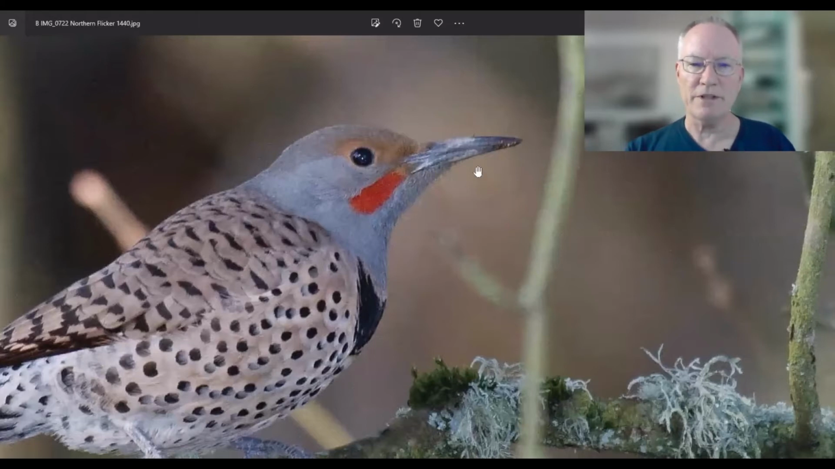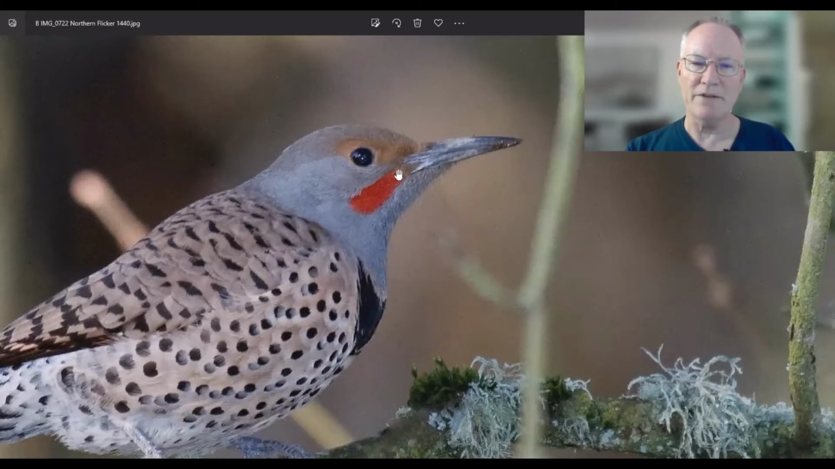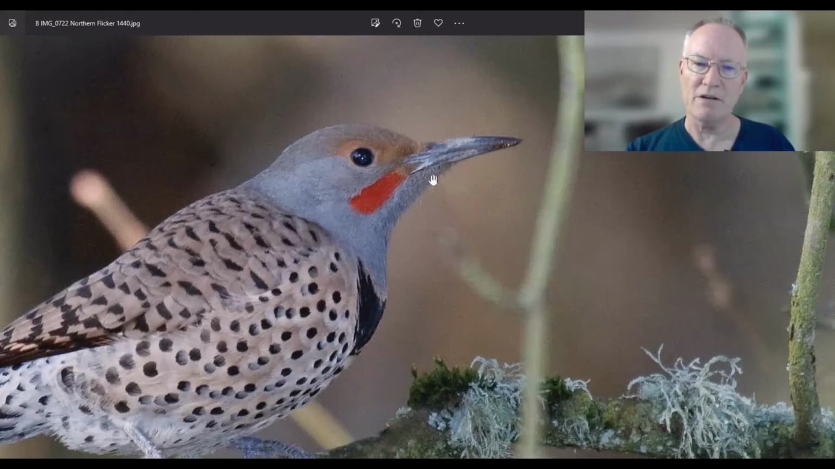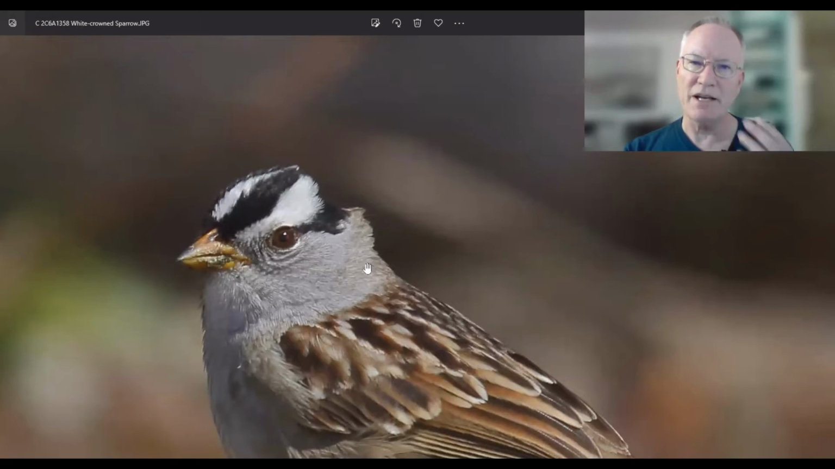Here on this northern flicker, notice that the crown starts kind of brown and fades to gray. The auriculars are visible even though they're gray. The red mark is obvious. These are the malar feathers, and the throat is gray. The head feather patterns on birds don't always match the exact feather tracts.